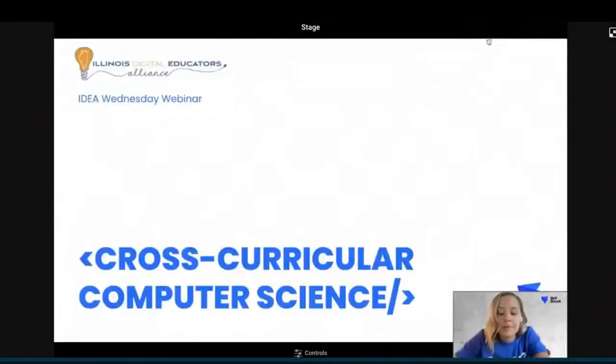So I will begin sharing my screen here and make sure I get the right thing up. So we should be seeing a cross-curricular computer science slide, yes? Okay, perfect. So we'll dive in here. We have a smaller group present, but we will take a little bit of time in case you have anything you'd like to share cross-curricular wise.